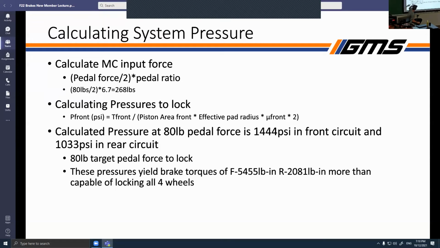And then this is the torques that they yield when you go back and you do the torques. Yeah, so you can see this is the components we have on the car, and then this yields torques that are higher than we calculated before, so it will lock the wheels.